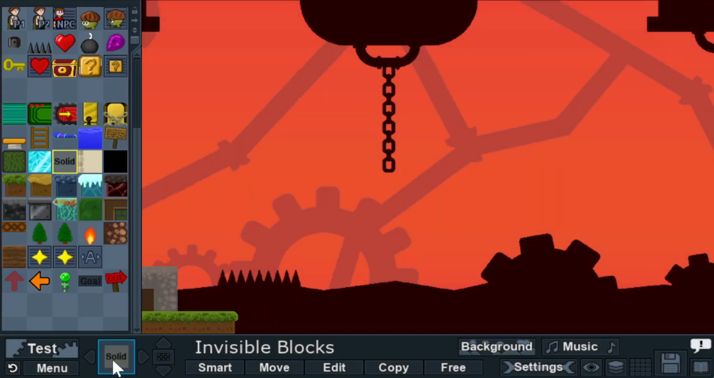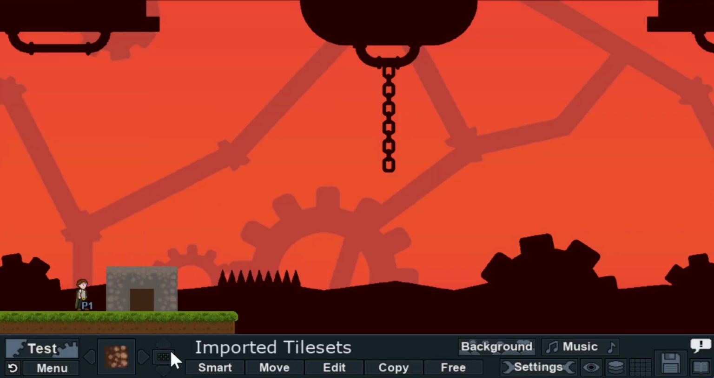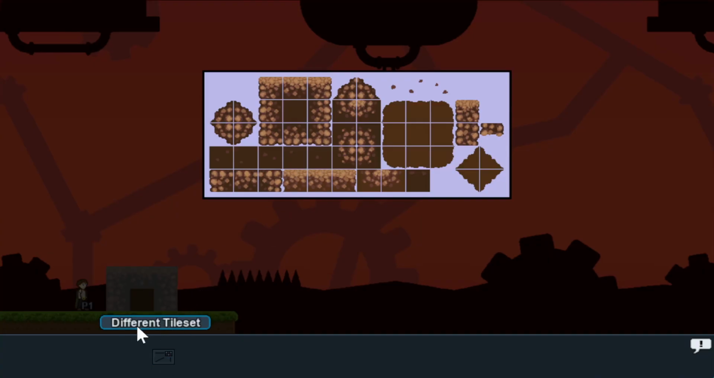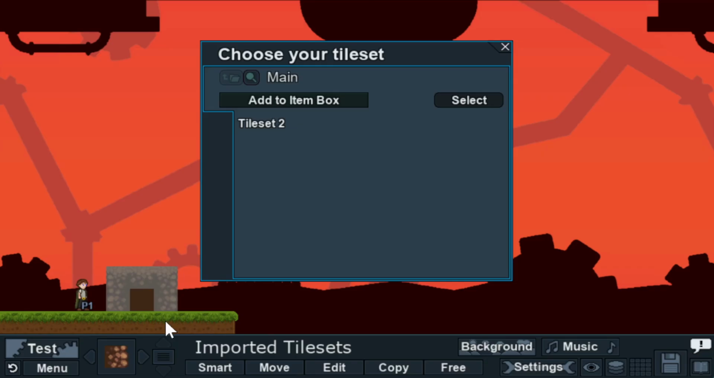If you want to change to a different tile set, go back here, and now near the bottom, select Different Tile Set, and that will open your manager back up. In this case, we only have one tile set, so there's nothing else to select.